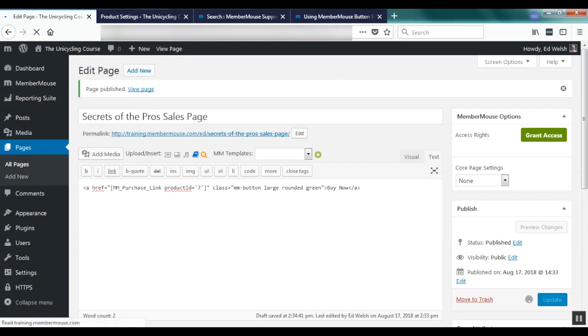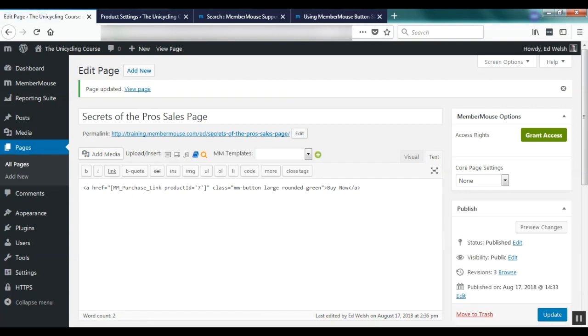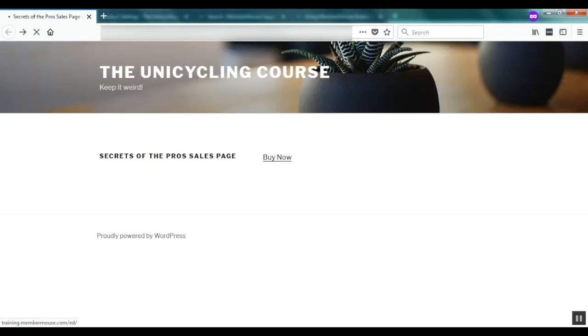I'll go back to our sales page and refresh. And now you can see we have a large rounded green button. So now you know how to create styled buttons for your sales pages using the MemberMouse button styles. So now let's go ahead and make a test order. Click the Buy Now button.